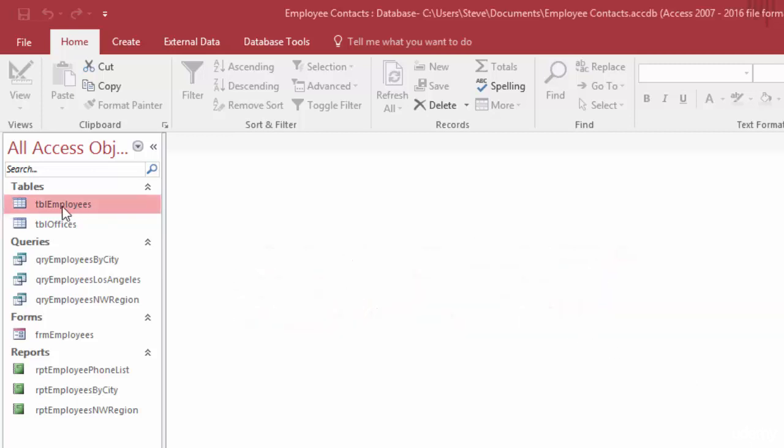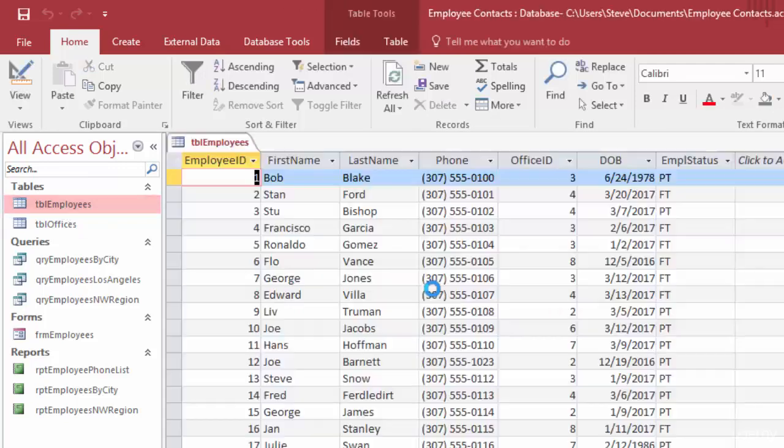Let's take a quick look at our table employees. And you can see this row here is a record. And in this example, each record is one of our employees and their related information. And so we have 1, 2, 3, 4, 5, 6, 7 fields related to each employee record.